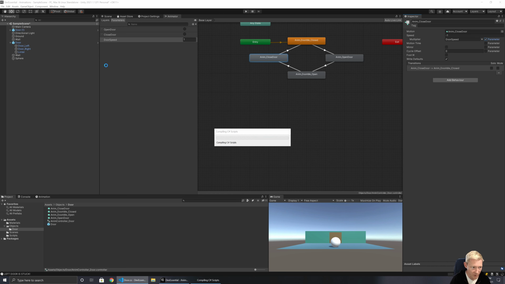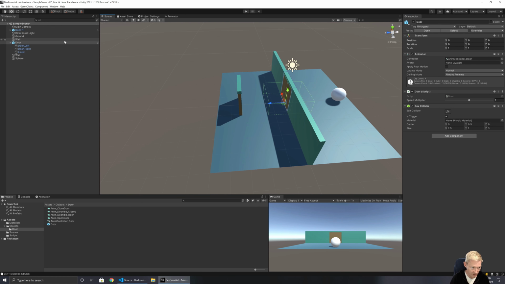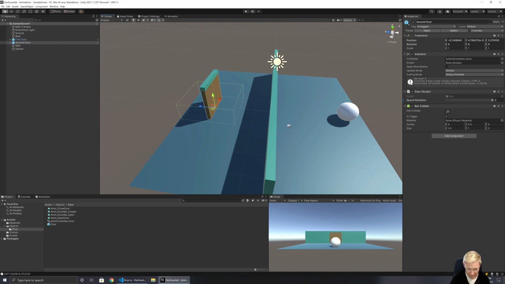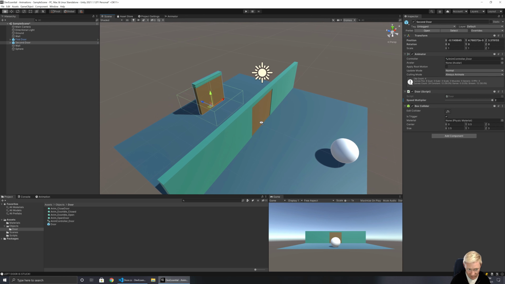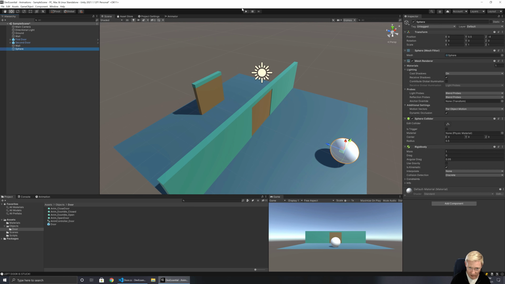Alright, so let's see what this does, because I've got my 2 doors, and let's name these. First door, second door. And what I'm going to do is say that the second door is really rapid to open. First door opens slowly, second door is going to just be really, really rapid. So we'll run this.